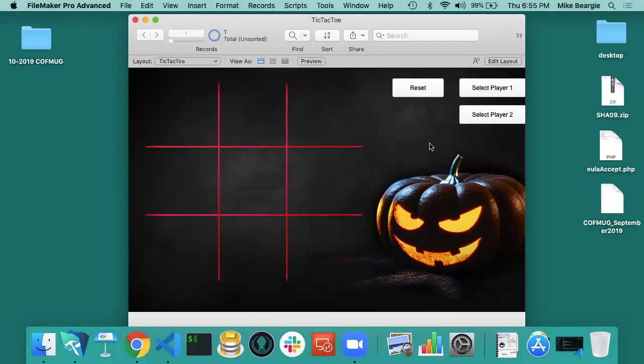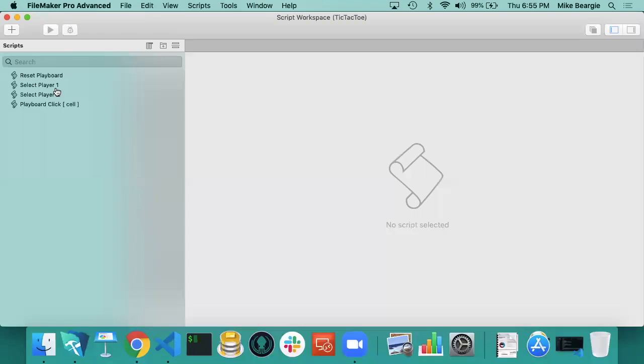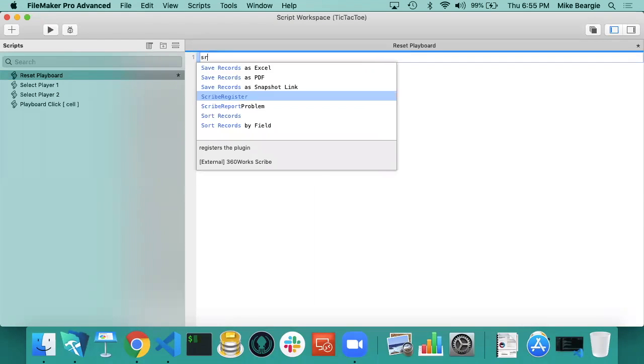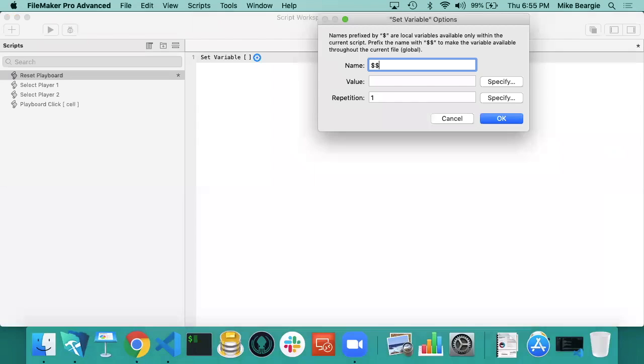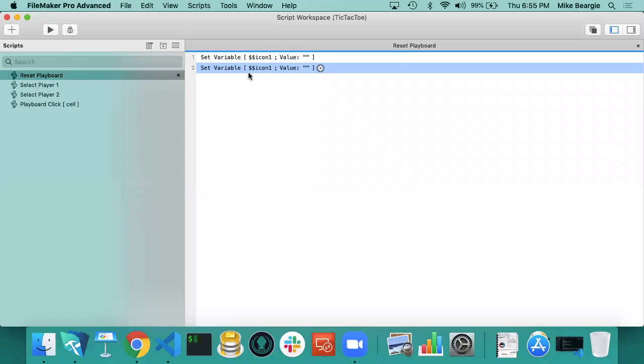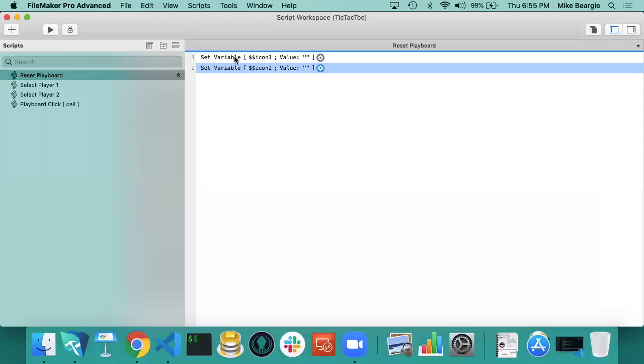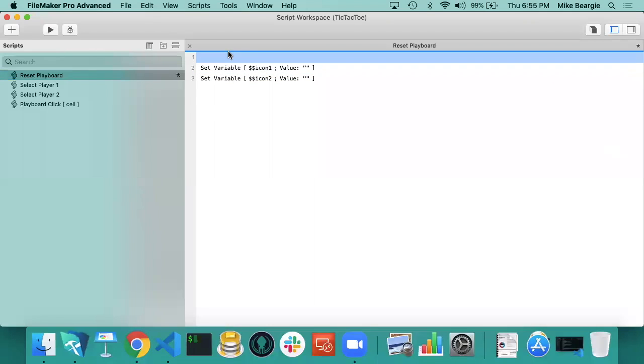The data is here. Let's start scripting. So the first thing I want to do is script my reset. This is going to be what clears everything. So icon 1 is going to be unset. That's player 1's icon. Icon 2 is going to be unset. That's player 2's icon. So I can comment this as well, like reset player icons.